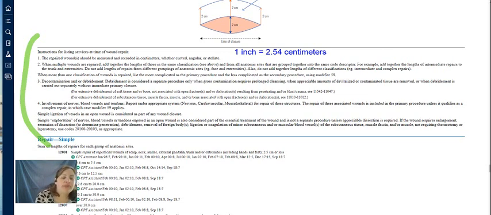Number 2, when multiple wounds are repaired, add together the lengths from those in the same classification and from the anatomical sites that are grouped together to the same code descriptor. What? Okay.